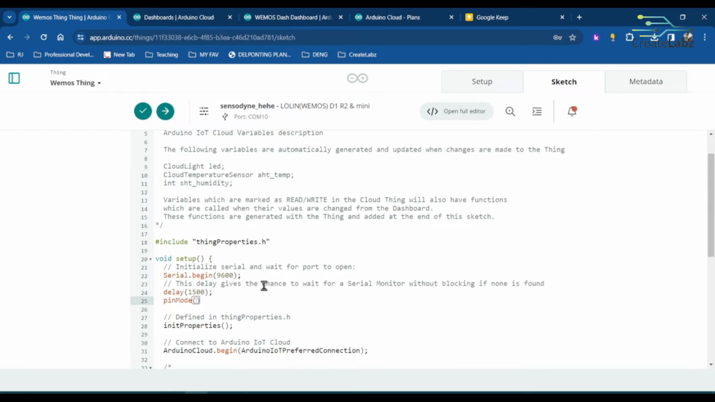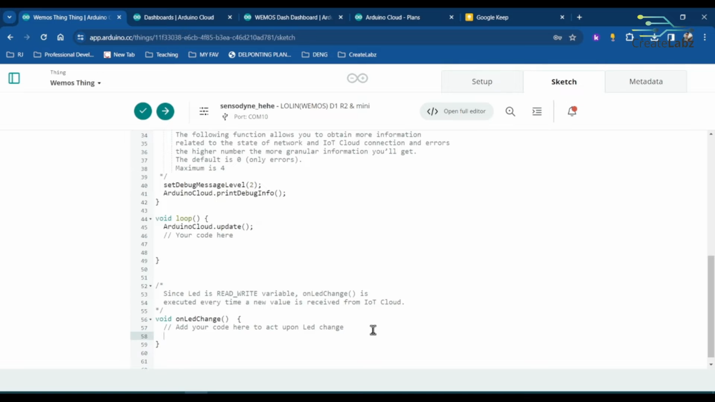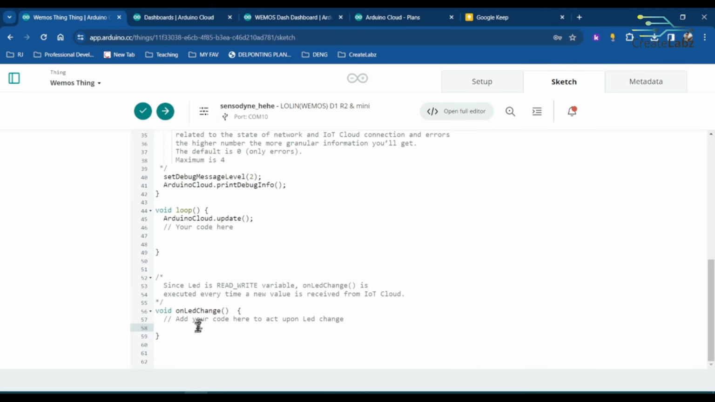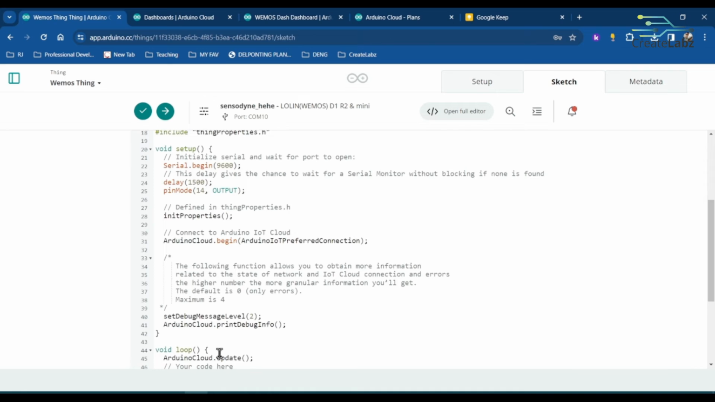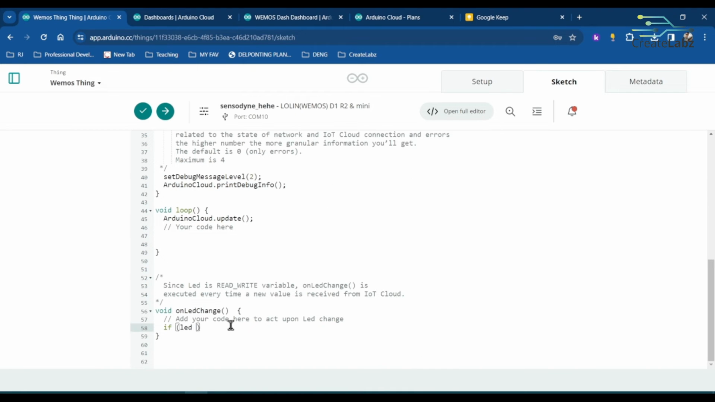Let us go ahead and edit the code. We now set the pin mode of GPIO pin 14 to output. Then, add some code so that when the dashboard switch is on, the actual LED on the breadboard is on. We should take note that we are using the LED variable in this case as this variable is automatically updated whenever there is a change in the dashboard. In this case, the actual LED is set to high when the LED variable is true, and low when the LED variable is false.